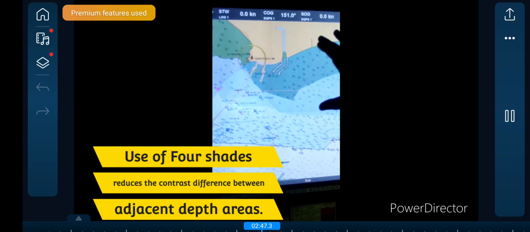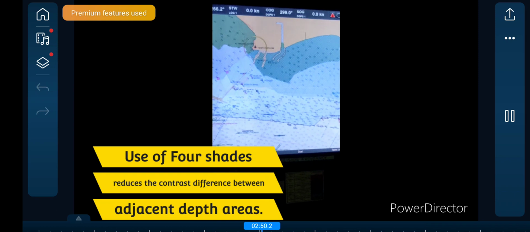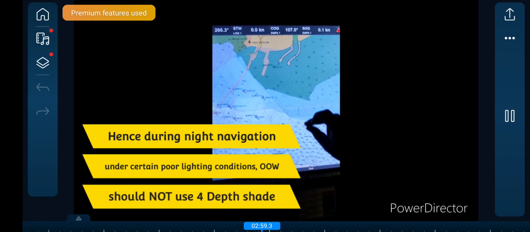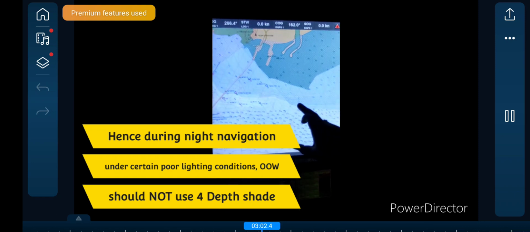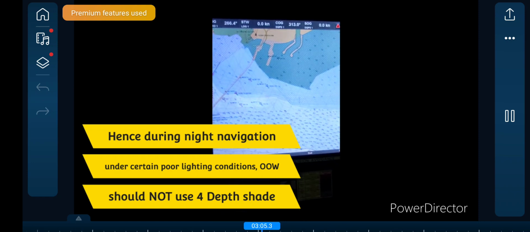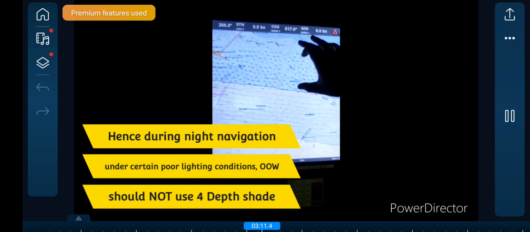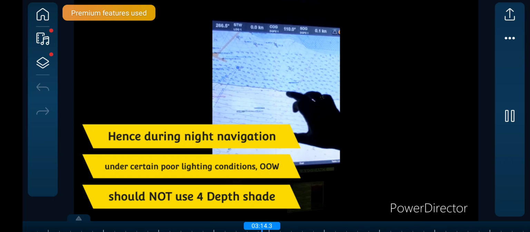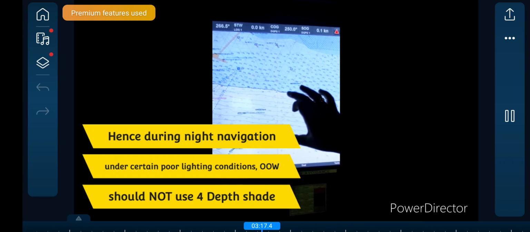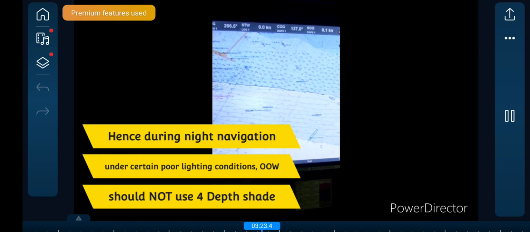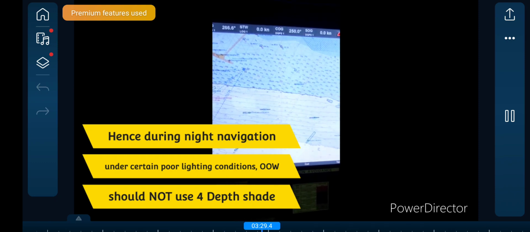I will zoom in and show you the contour values also. From 0 to 10 meters, it is showing dark blue water. From 10 to 20 meters, 20 meters being my safety contour setting as I showed you earlier, it is showing a slightly lighter blue water. From 20 to 30 meter contour, it shows a grayish water, and beyond 30 meters it shows white water. So the safest water is white and the unsafe water is the darkest blue. This is four shade mode.